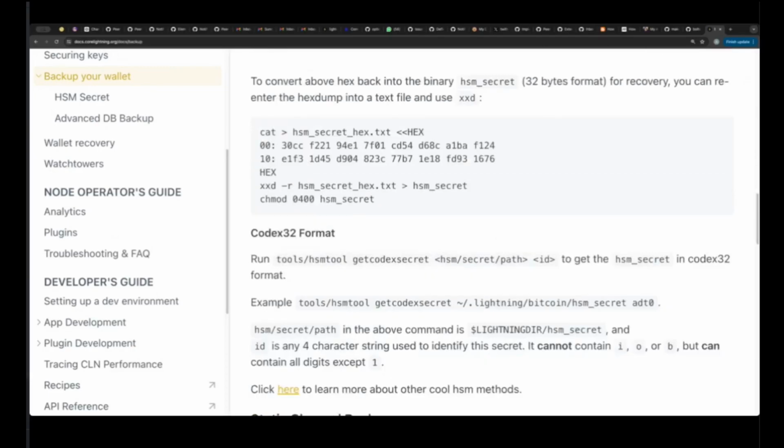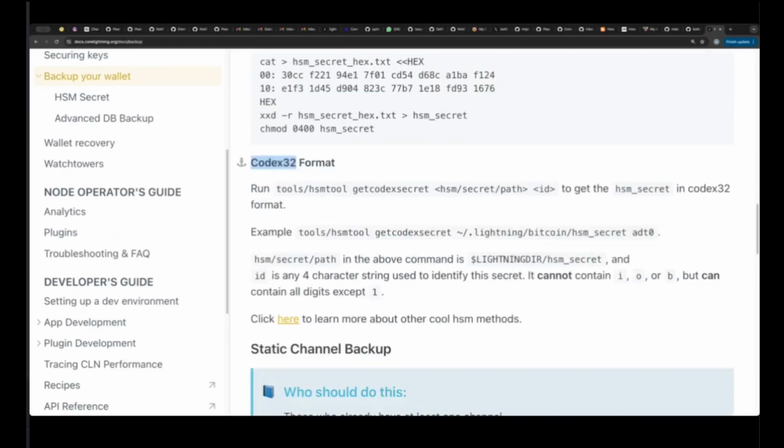It's 32 bytes. Okay, so codex32 is a format invented by Blockstream Research. You can represent your HSM secret in codex32 format, and the advantage is that the letters used in codex32 are easier to remember, so you won't get confused between the letters.